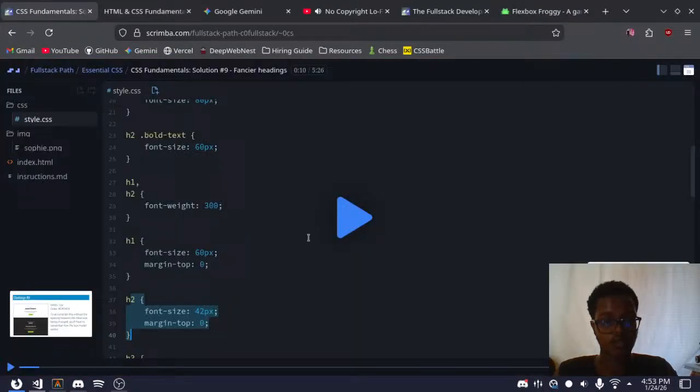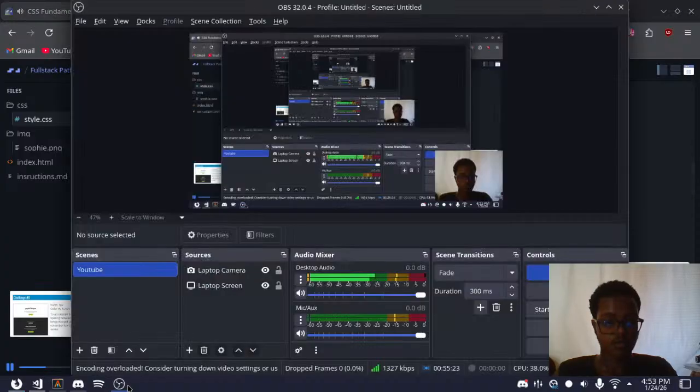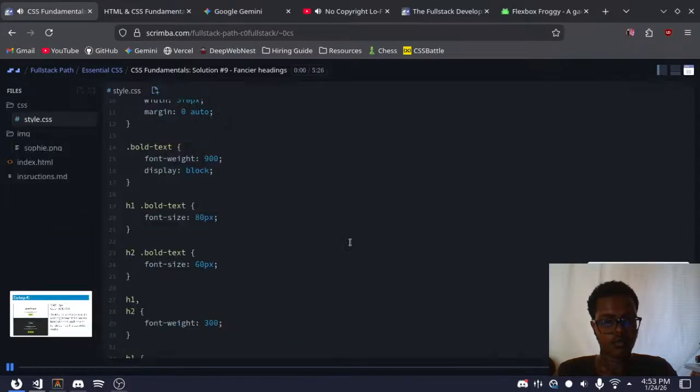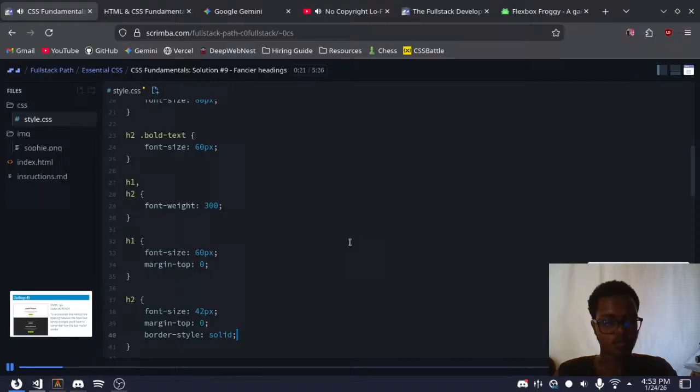For each H2 right here, I'm going to do a border top and a border bottom. Actually, we do one border the whole way around. So just remember, whenever we have a border style, what we have to do is solid. I'm going to have a border width, which will be 1 pixel and C4, C4, C4 for each H2 right here.